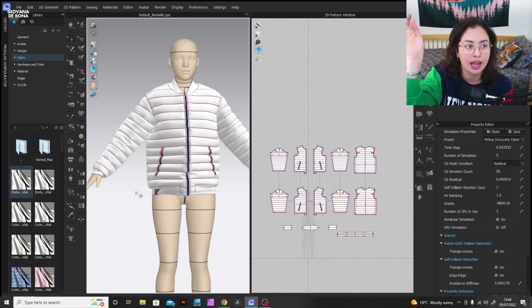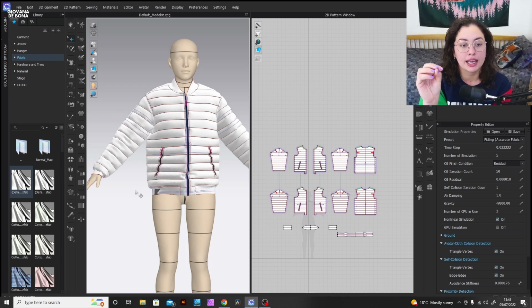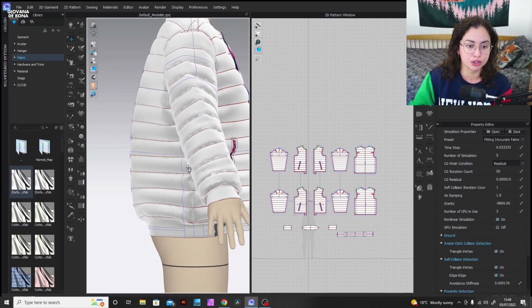You can literally have a pattern and make that pattern your internal line and then use that internal line to have the puffiness of the jacket. But today I just wanted to show you guys how to use the fill tool and how to actually create a puffy simulated version of your garment.